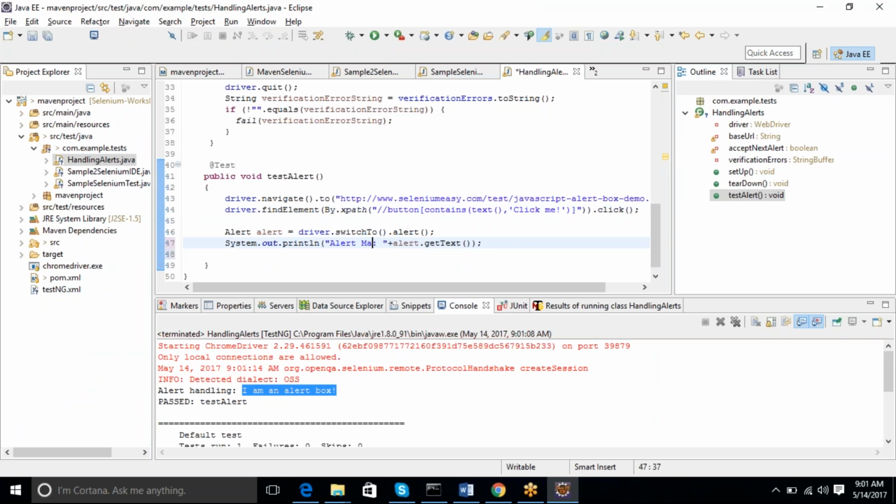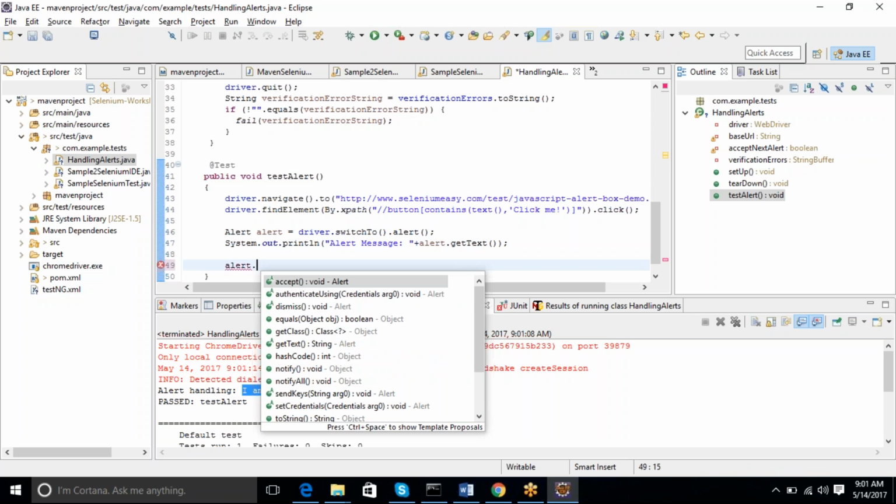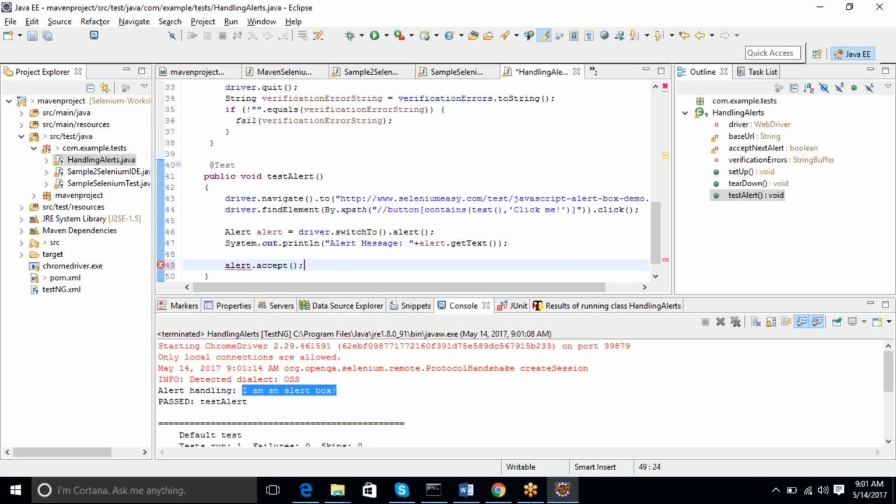So I would say intro alert message. This is an alert message. Okay, now we have to handle the alert. So let's say alert dot, because if you're not handling the alert, then it will keep on popping up and not allow you to do anything else. So let's say alert dot accept. Okay, and see what happens.